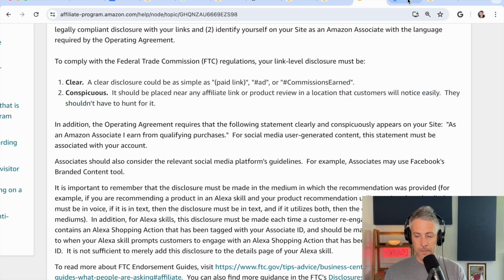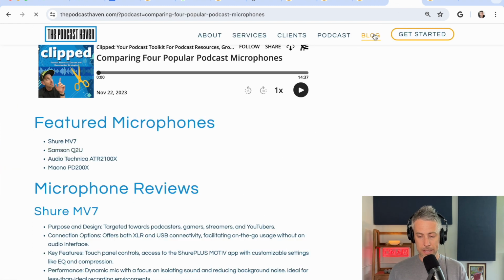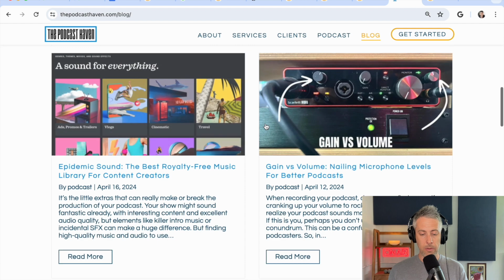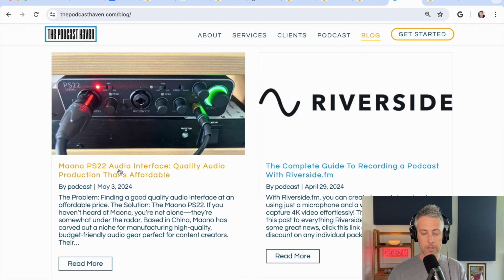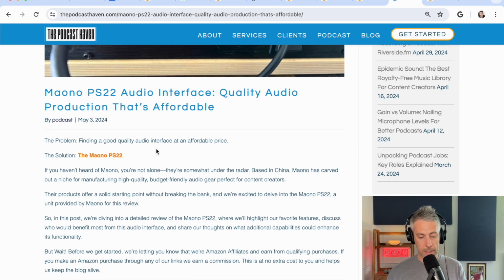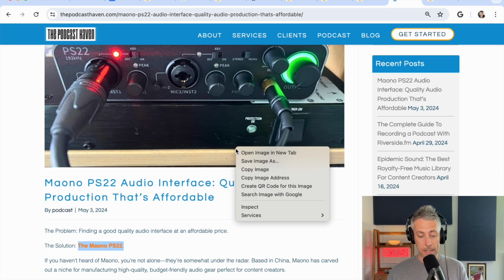So what I do, and this is my blog, guys, I recently did a review on the Maono PS22. This is an audio interface for podcasters. And you can see here in the orange, I linked to this item. But this is a blog post.